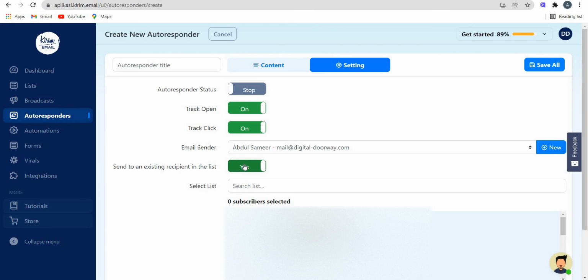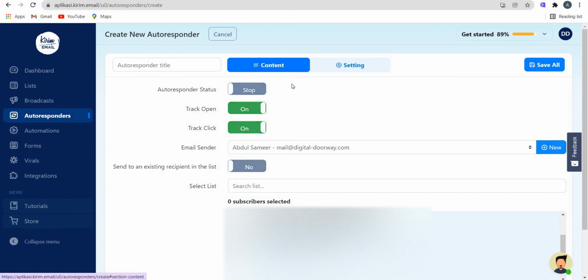So this is something which you need to take a decision on, and it should make sense for whatever use case you have. And if you want to add any list, then you can always come down over here and select the list, all the subscribers in these lists. I'm going to go back to content.